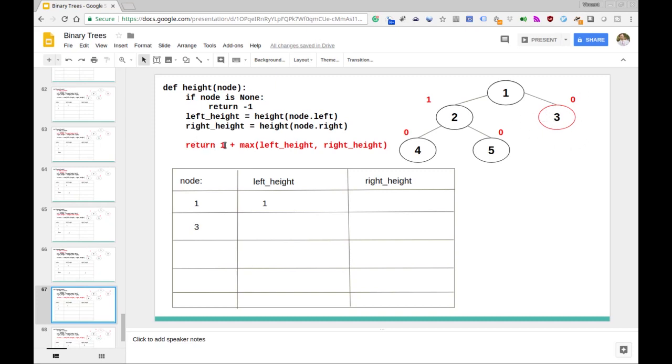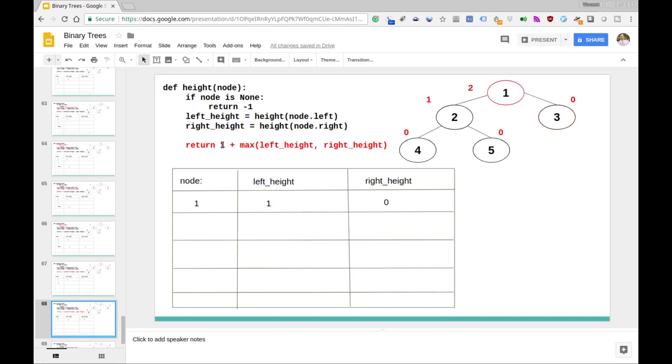So we go ahead and do the final return for this node. So we return 1 plus the max of that. And in doing so, we know that we have a height here of 0.